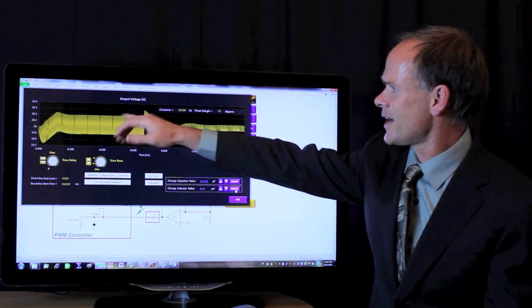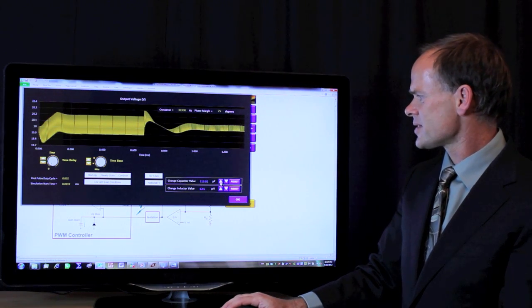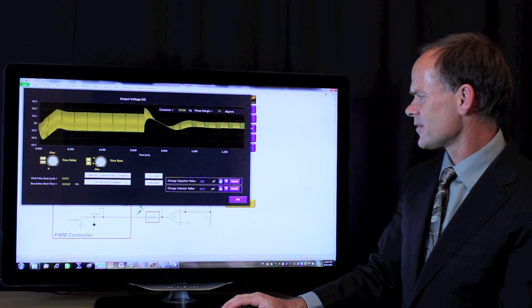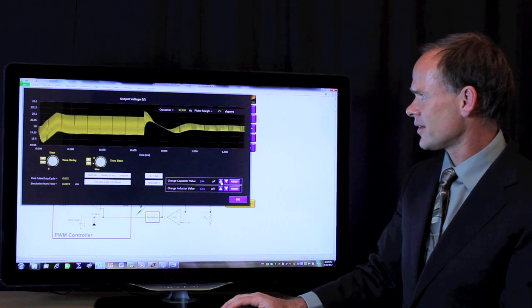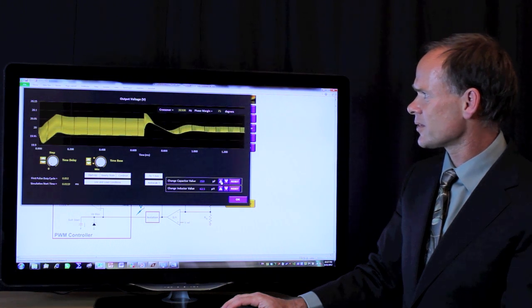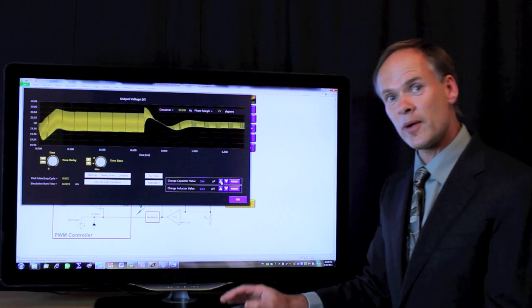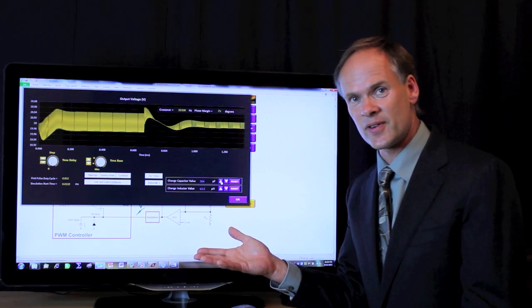Suppose you don't like this output voltage overshoot here, and you want to change the capacitor value. Let's up that capacitor value. There's 170, that's 200 microfarads, 244, 292, that's 350 microfarads. So you can very, very quickly figure out what the right L and the right C is for your converter.